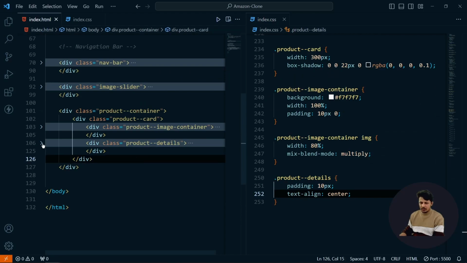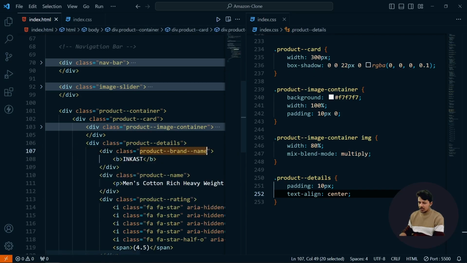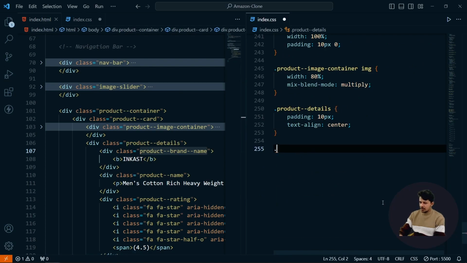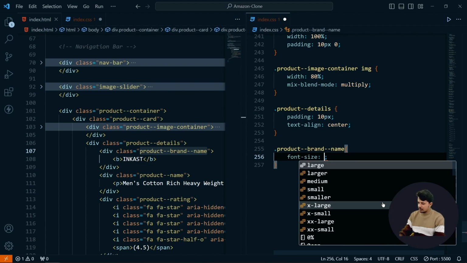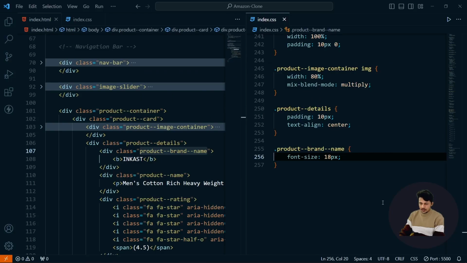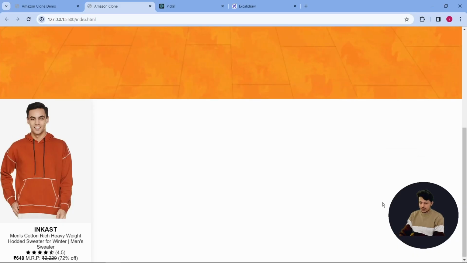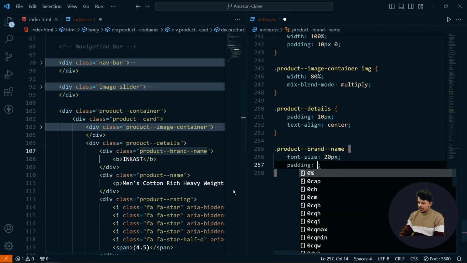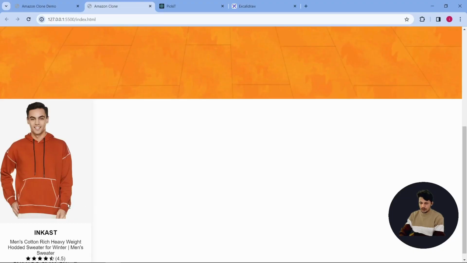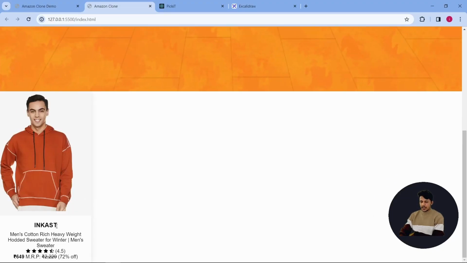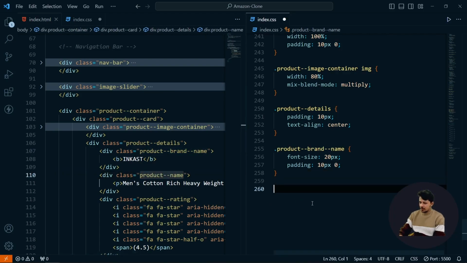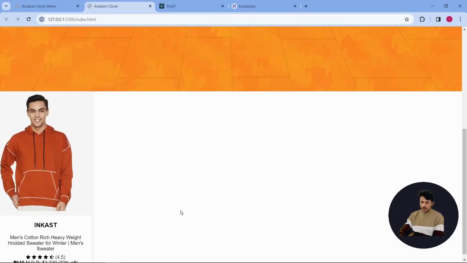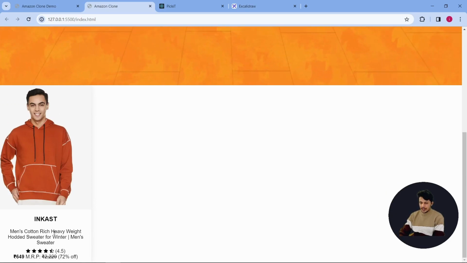Now we have to set the other things. First we'll target this product brand name, and I'll say font size to be like 18 pixel. Let's have 20 pixel, for the safer side. And I'll say padding 10 pixel 0, because I want some padding at the top and bottom, that's why I applied that. Then for the name as well, I just need padding because the text size is properly there, so I'm not going to apply other things to this.